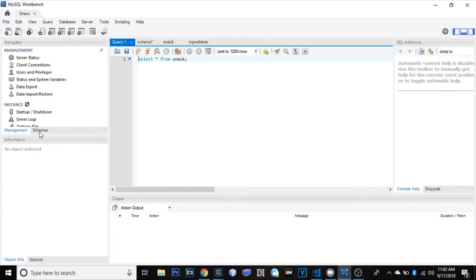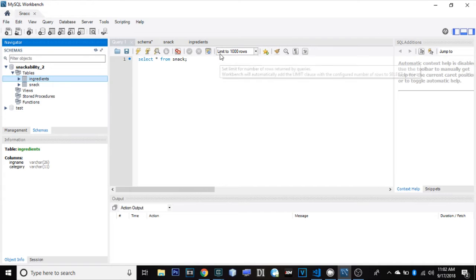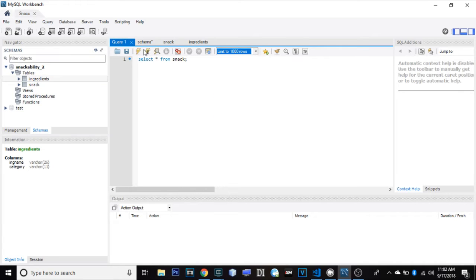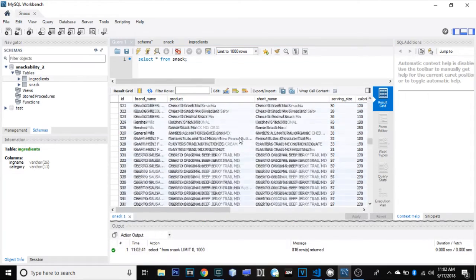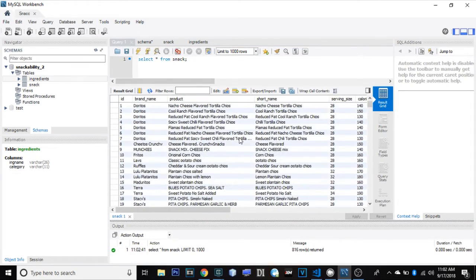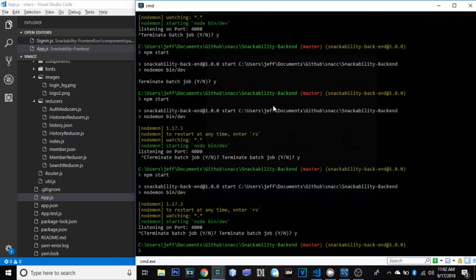So if we go into our schemas, we have our tables. And we can now view them. We can run a quick query just to see that everything's working. So we select all from Snack. And this is the local database. So now that we have our server running, we can get into the front end and back end.